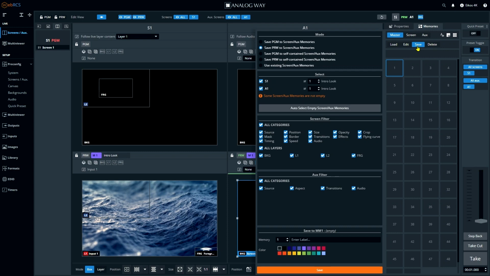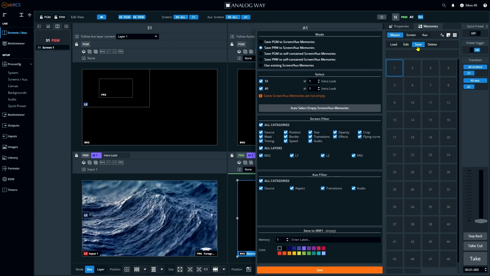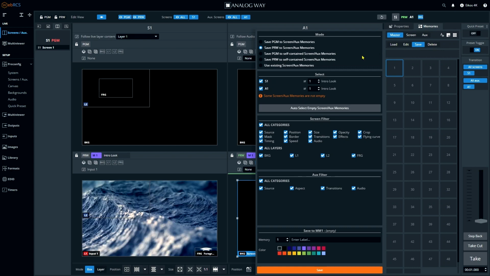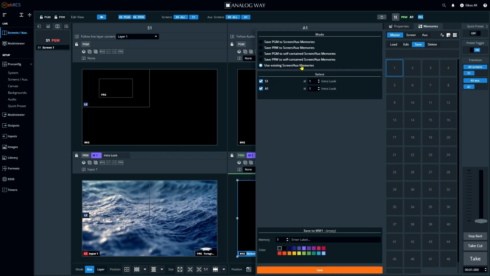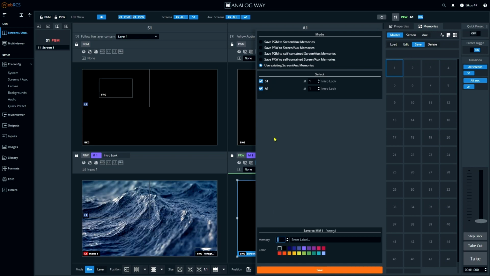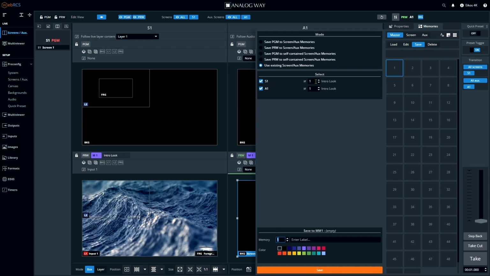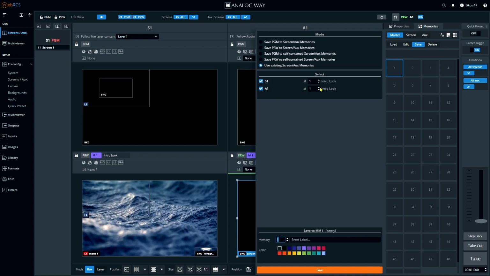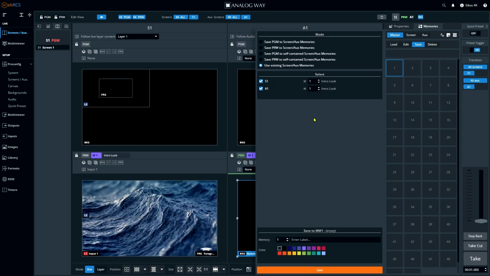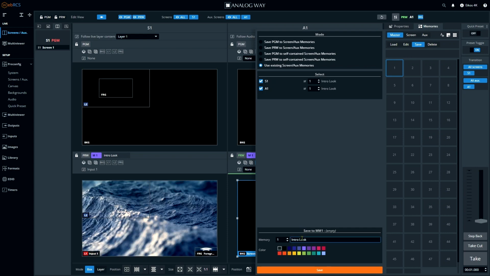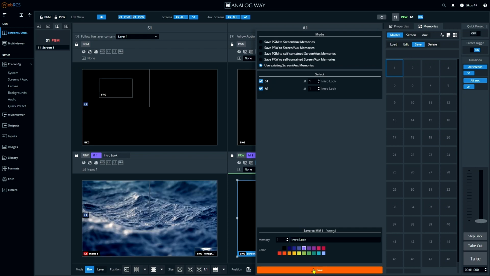Since I've already saved the look on the screen and aux screen as a memory, I'll choose to use existing screen and aux memories. What I'm saying here is when I recall master memory 1, on screen 1, load screen memory 1, and on aux 1, load aux memory number 1. Now I'll make sure that I'm saving to the correct memory number, assign a label, and click Save.